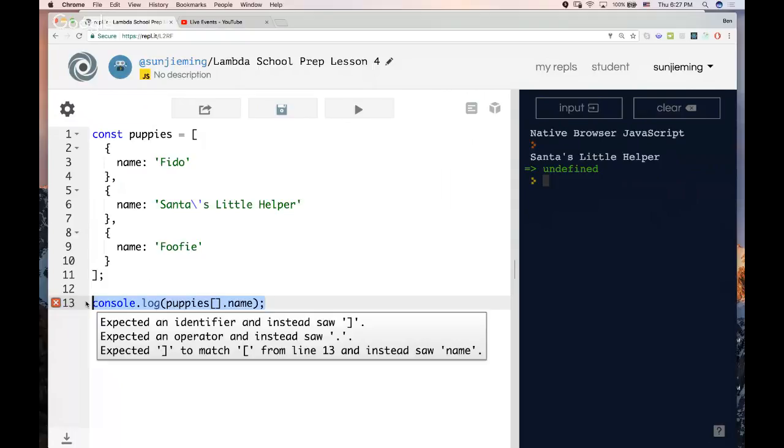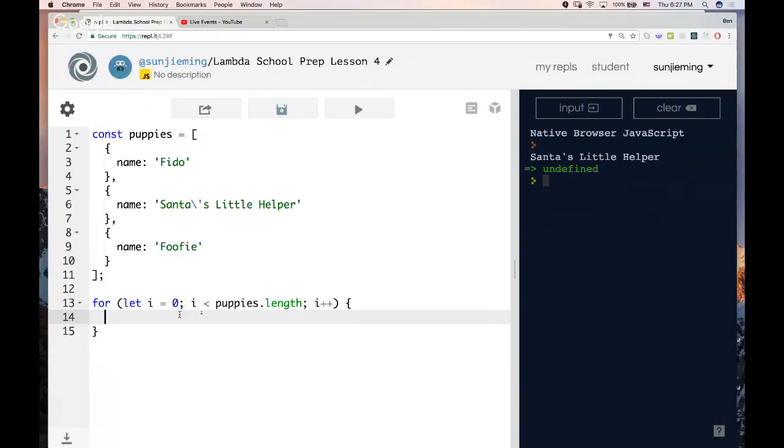So now let's do this. Let's do for let i = 0, i less than puppies.length, i plus plus. All right, so again, this is how we structure a for loop. So i starts at 0, and then we go up until the length or the count of the array. So 3, 0 to 3. As soon as i is 3, it breaks and stops.